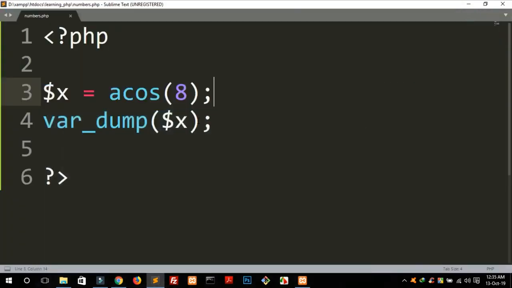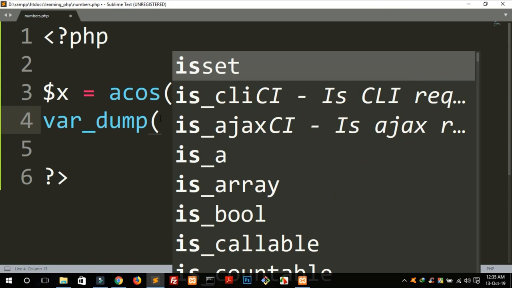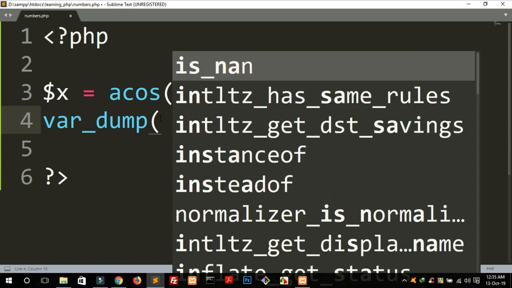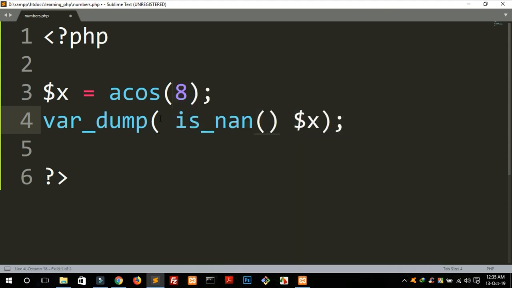So now if we want to check whether a value is NaN or not, there is a PHP function called is_nan, and here we will provide our value.